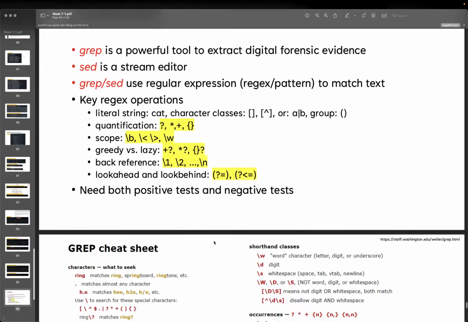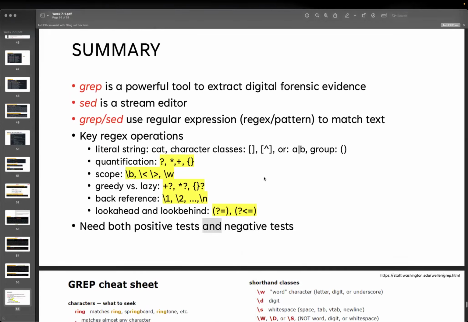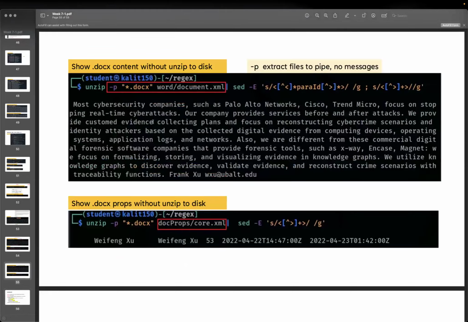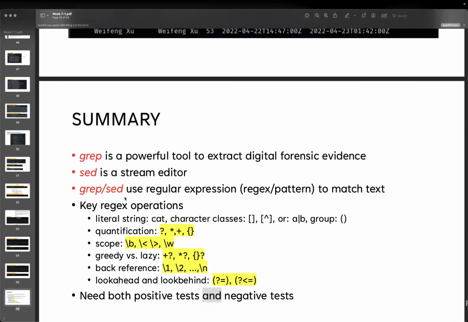So all this is a lot, and quickly just saying, we have grep, so we can extract the different evidence for our digital forensics, and also sed, which is the stream editor, so we can pass it with our regular expression and replace it. Working together, they match the text and update.